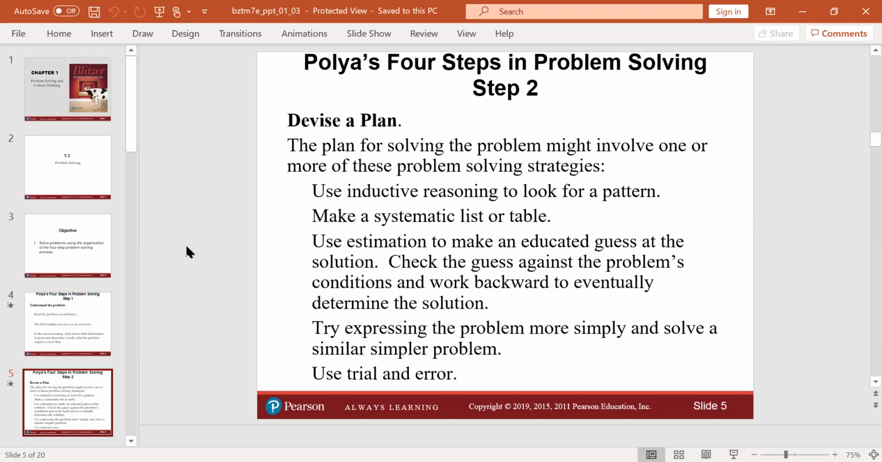Your next step in the Polya's process, and again, you don't need to write all this down. You want to devise a plan. So you might use inductive reasoning to look for a pattern. Remember, inductive reasoning makes a probability argument or draws a probability-based conclusion, which means patterns are generally a staple of inductive reasoning. Make a systematic list or table, sure. Estimation though is the best one. Use estimation to guess what the solution could be.